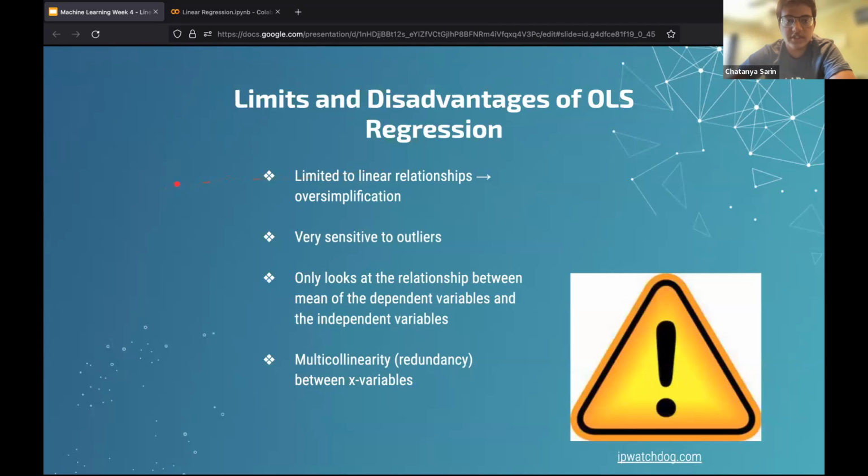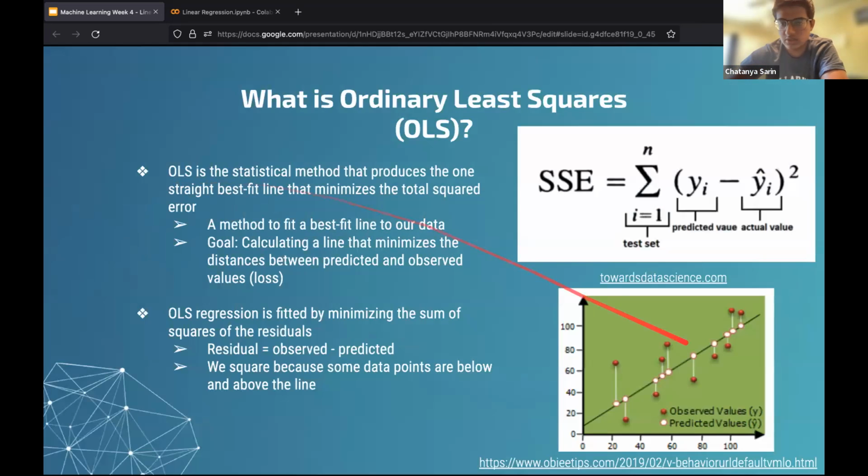Some of the disadvantages is that it's only limited to linear relationships, so it's oversimplified. So we can't use it for relationships that are a little more complex, like, I don't know, the amount you study and your weight might be something that you can't really graph. It's also very sensitive to outliers. So if I have a point that's all the way up here, then the graph is going to be skewed to fix that point.